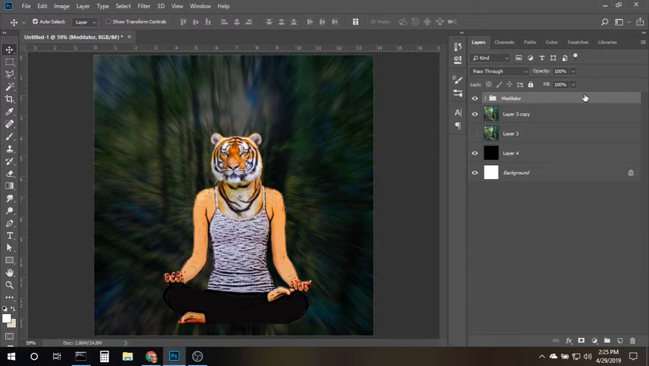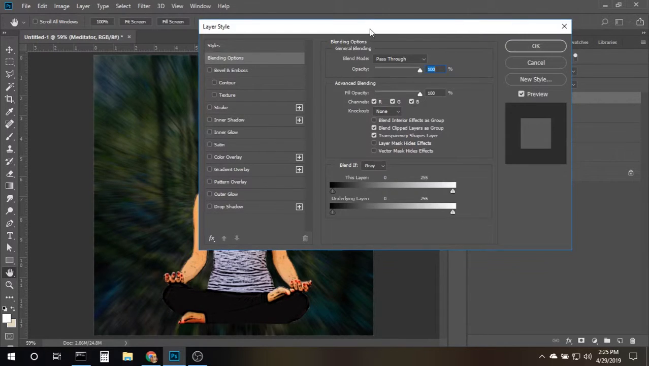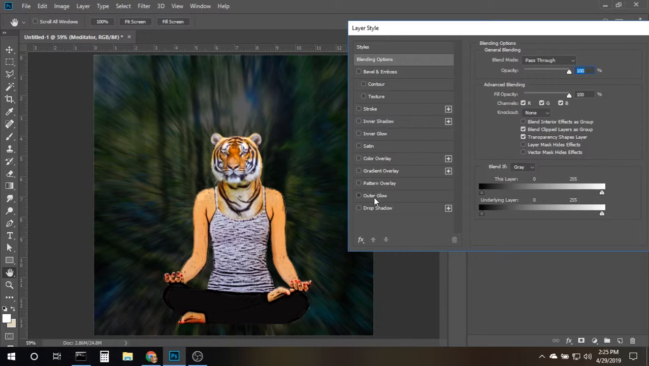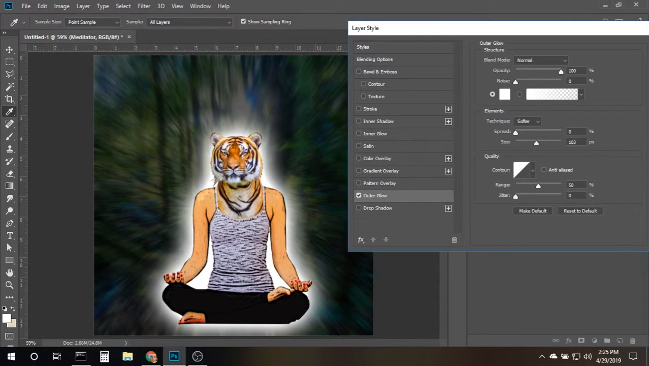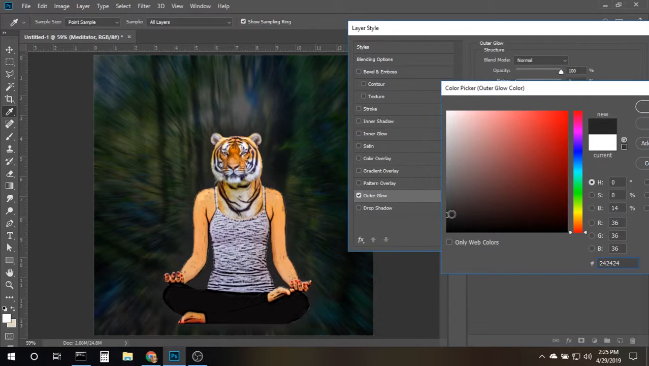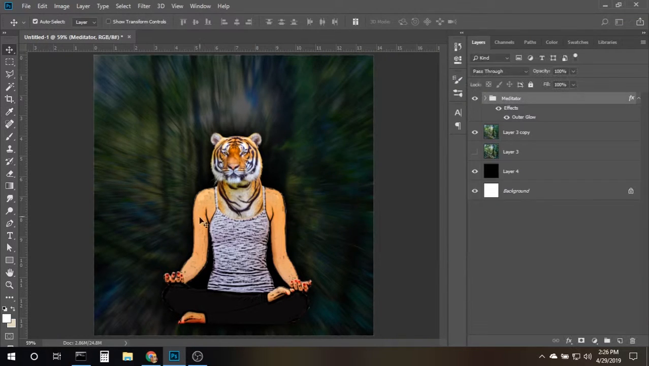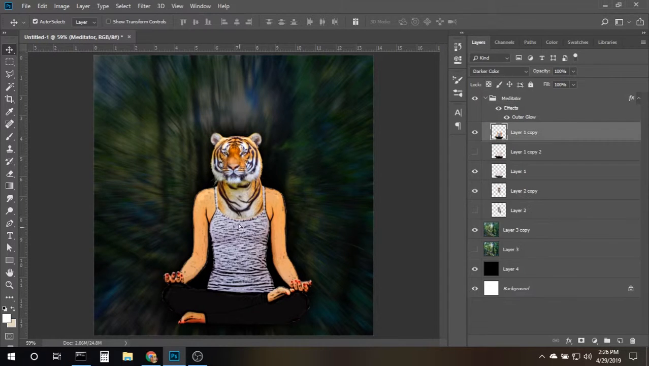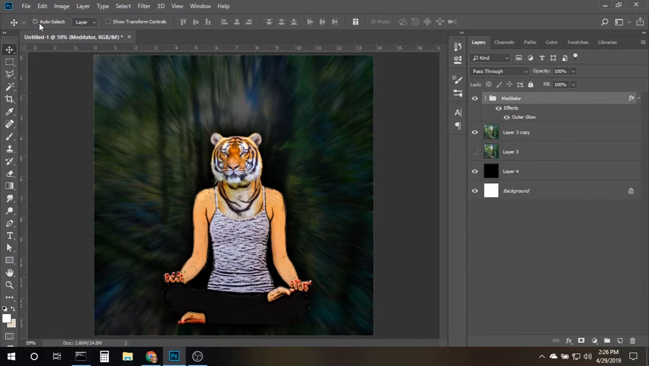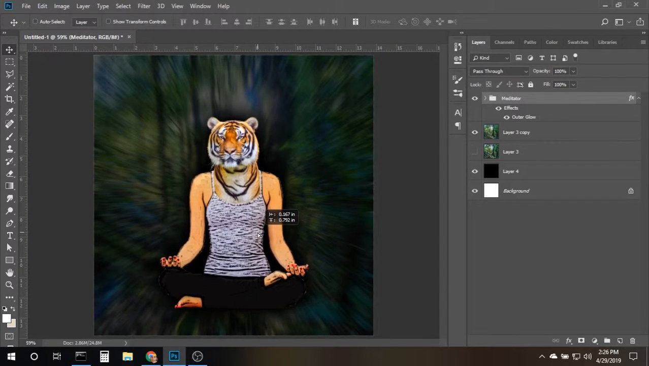And I think I'm just gonna add an outer glow just to give it a little special effect here. So if you go to outer glow, you switch it to black. I guess the white looks pretty nice here though. I normally do it with the black because it gives it a more intense feel. Okay, now that we got that, oops. That's because I have this auto select on. If you take that off, then you can move it as you want.